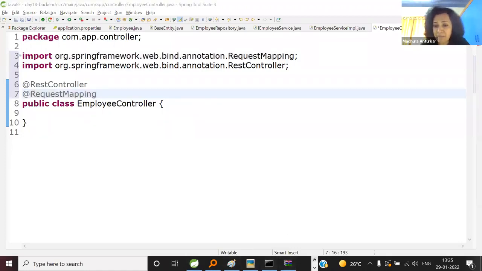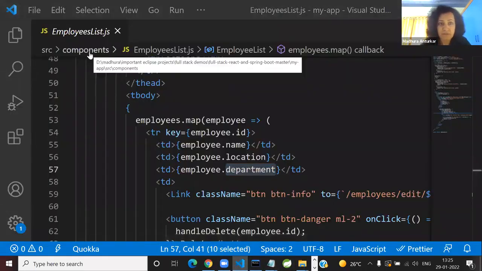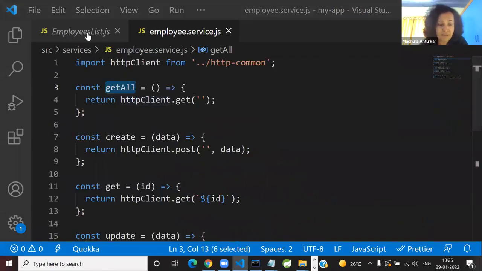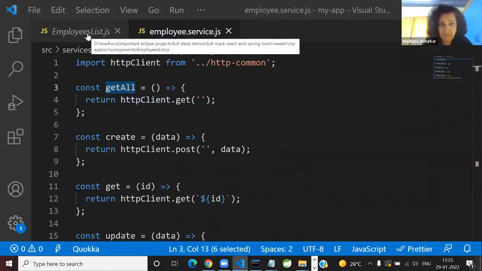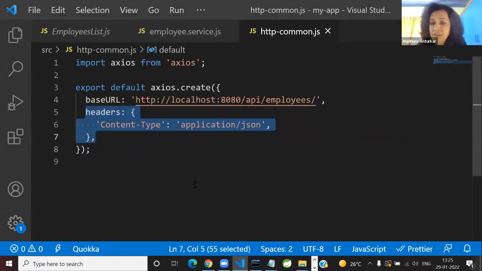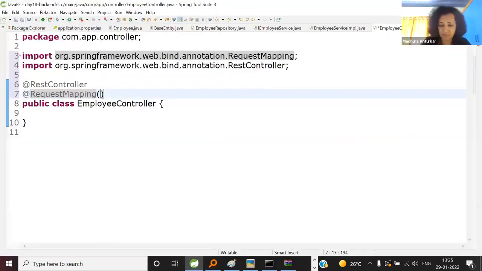So open that React app and tell me where is my service. So here, okay, not in service. It is in that HTTP common. Sorry. So here, can you tell me what I should add at the class level? @RequestMapping at class level. Just employees. What about /api? I'm not going to give any context path. So /api/employees will be the value of the annotation.